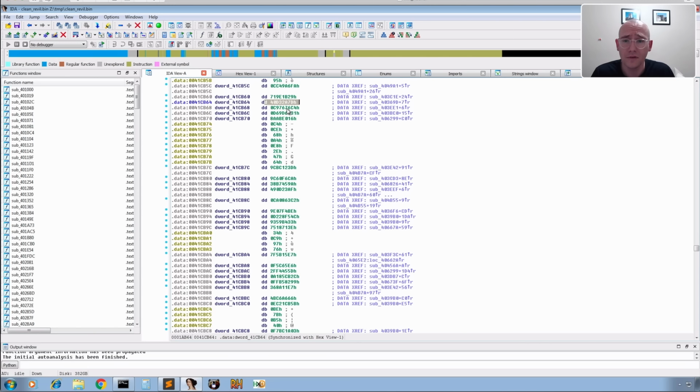Not all samples will have a placeholder. Some samples, it'll just be null bytes. In this case, they do it a little bit differently, and I'm going to show you how we figure that out. But right now, all you have to know is that this is definitely not a function. This is definitely just a dword, and it's random for all we know.